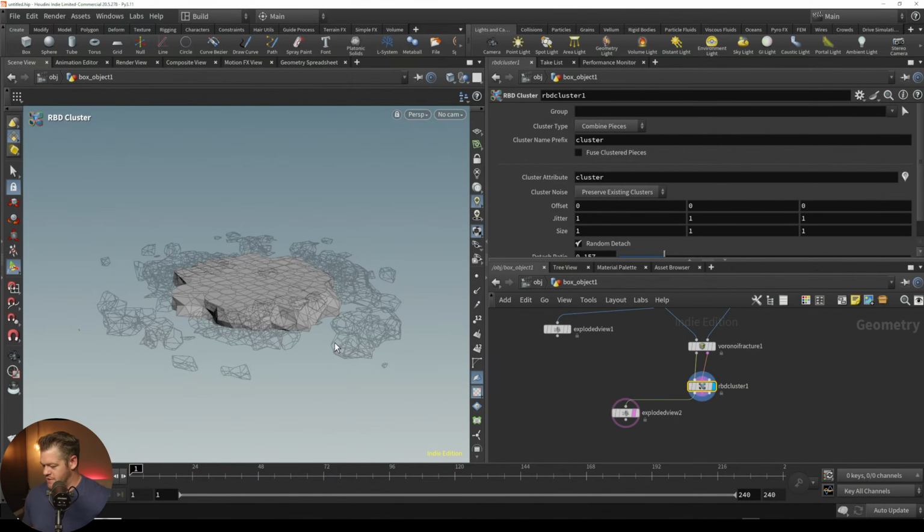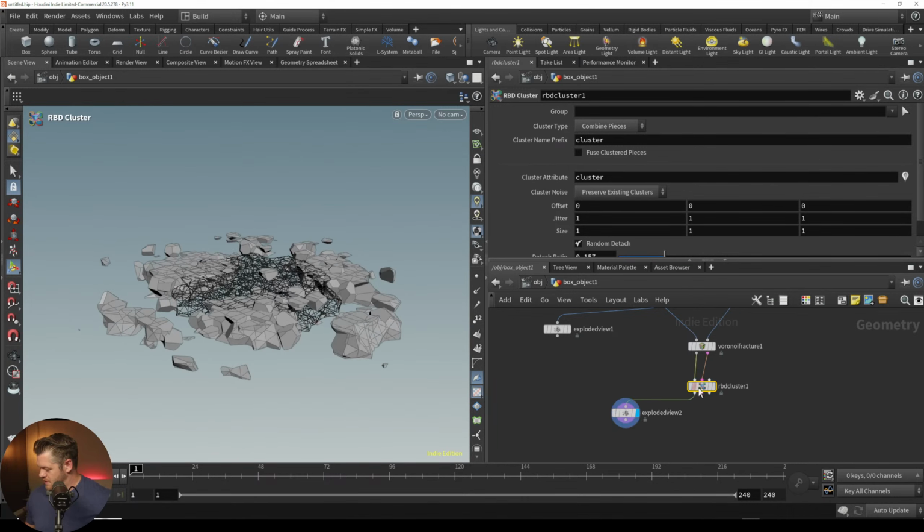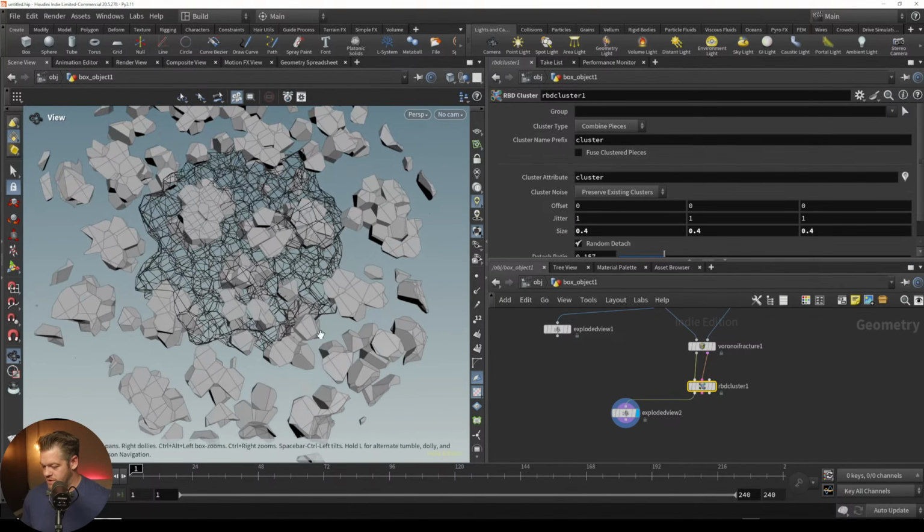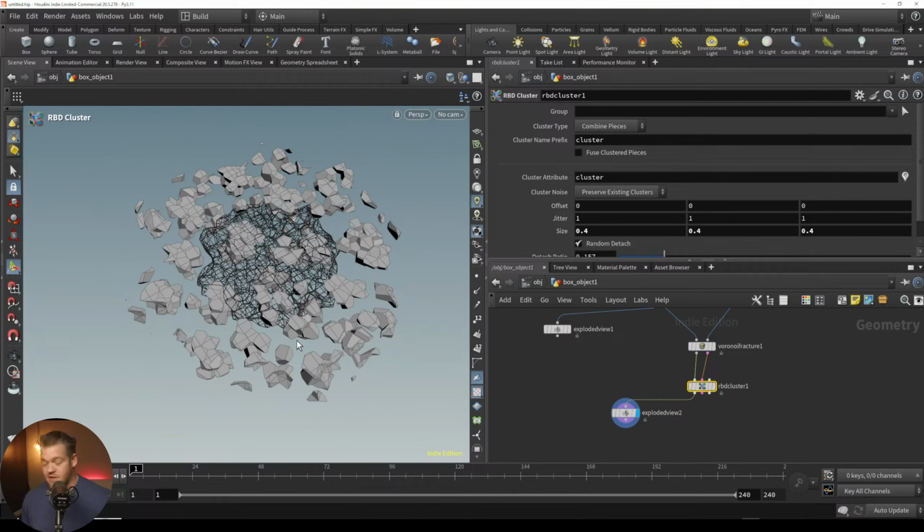So yeah, now the cool thing is we have these different chunks, and you can come in here and mess with the size of the chunks. So smaller pieces. Maybe that's something we like. Looks pretty good.